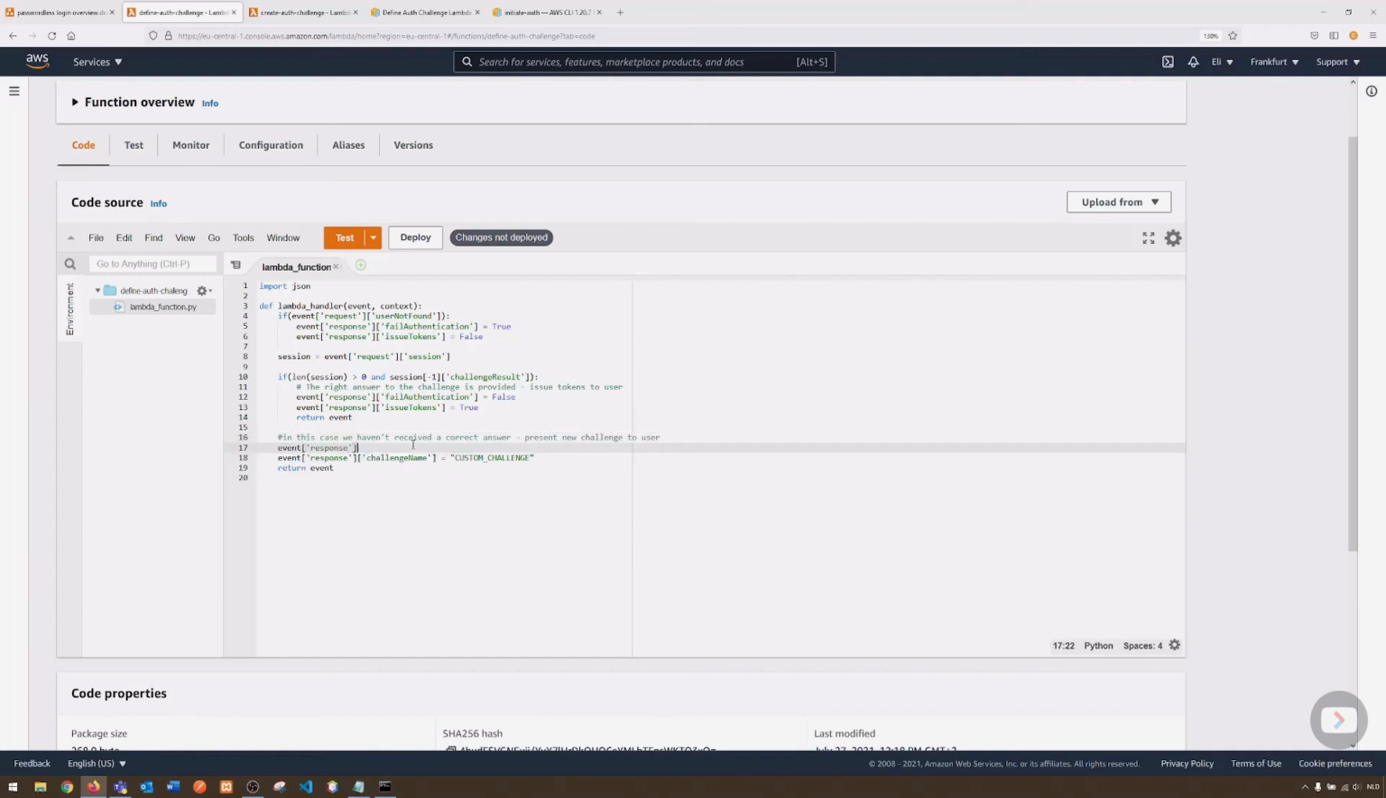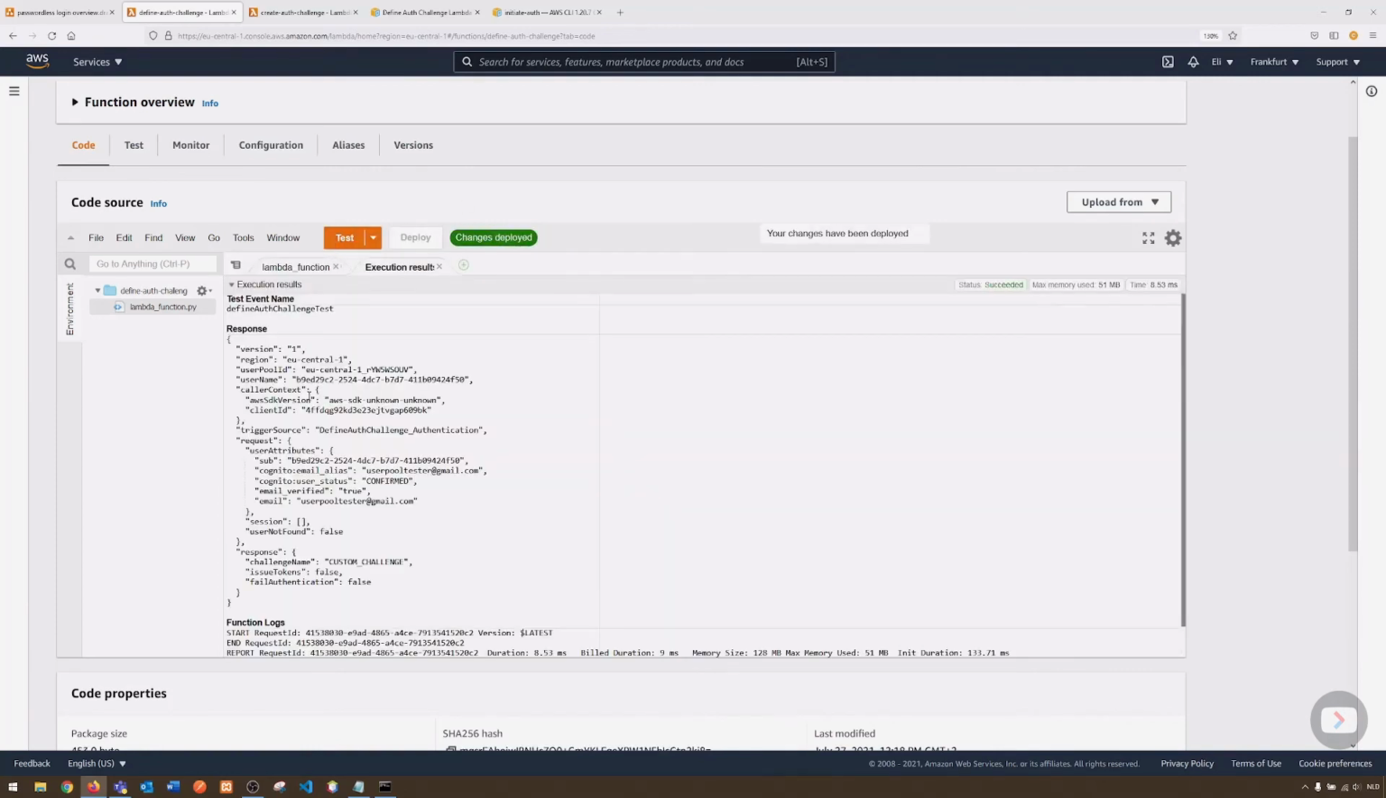So if the challenge result is not set to true, this means that we haven't received the correct answer yet. And in that case, we have to present a new challenge to the user. So the authentication won't fail, but we won't issue tokens as well, and then we'll return the event.